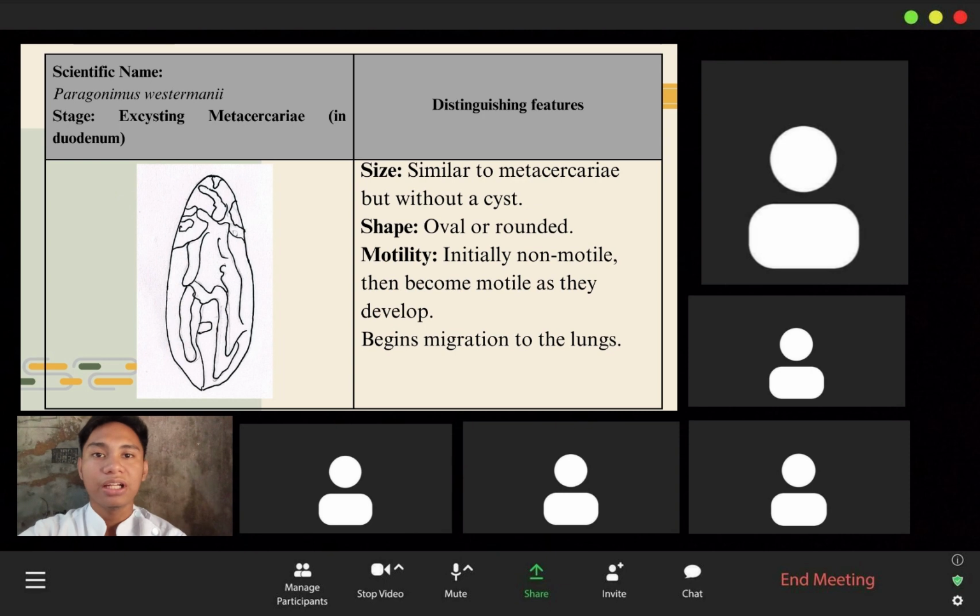Moving on to the second to the last stage, excysted metacercariae in the duodenum. Its size is similar to the metacercariae but without a cyst. Its shape is oval or rounded. Its motility is initially non-motile, then becomes motile as they develop. It begins migration to the lungs.